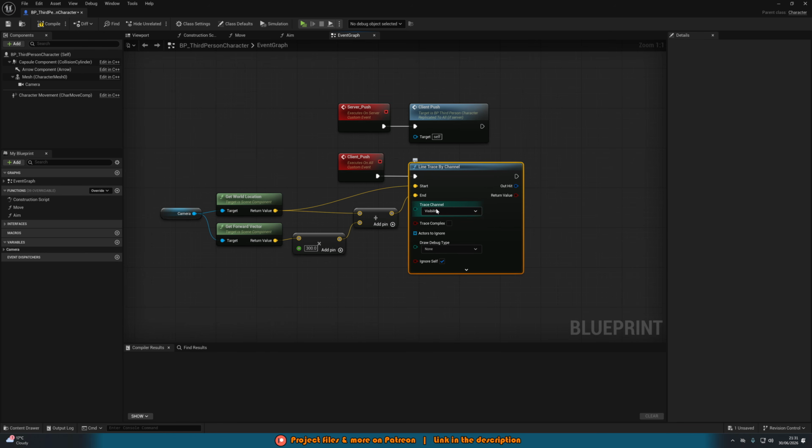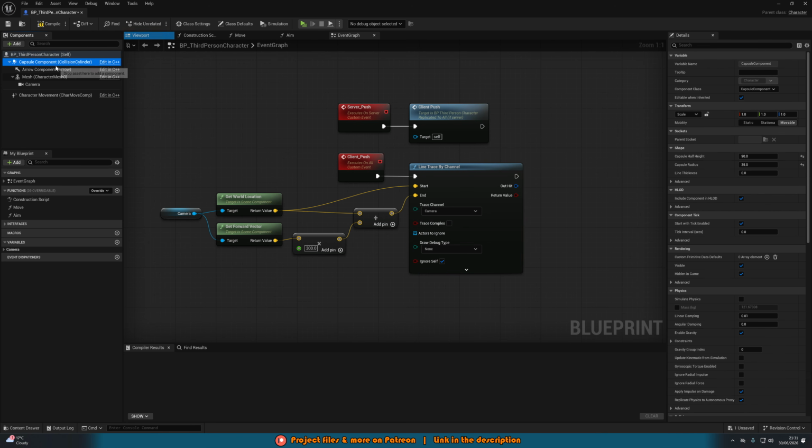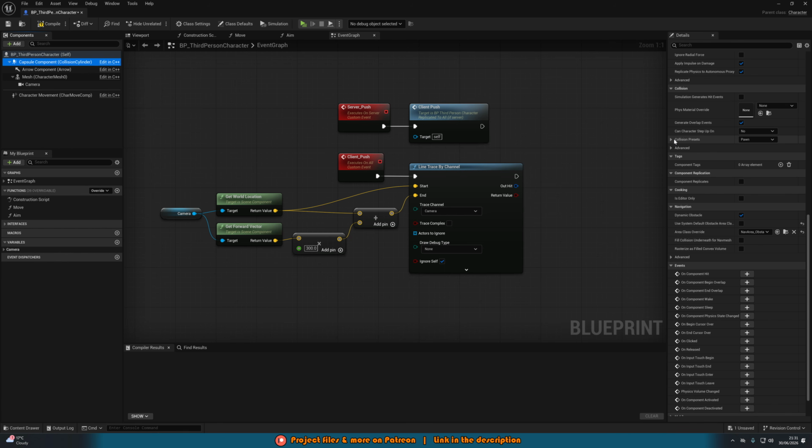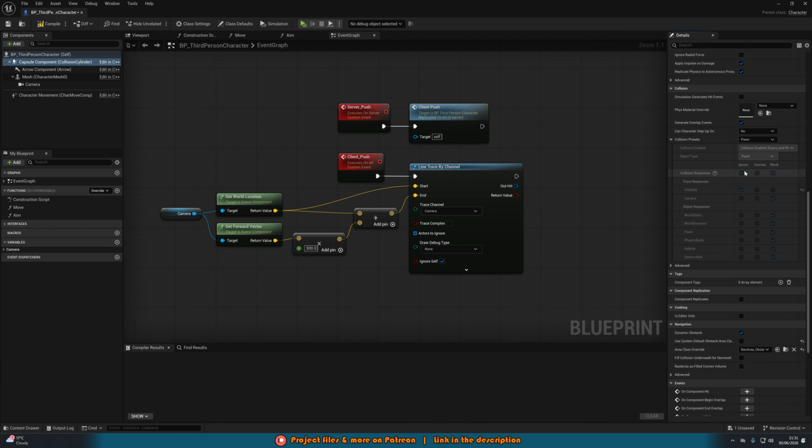What I'm also going to do is change the trace channel from visibility to camera, because if we were to select the capsule component up in the top left and scroll down to the collisions and open up collision presets, you can see that the visibility trace response is on ignore. However, the camera is on block. So what you can do is either change the trace channel to camera like I have, or you can set the collision presets to custom and then set the visibility to also block. Up to you which way you want to do it.